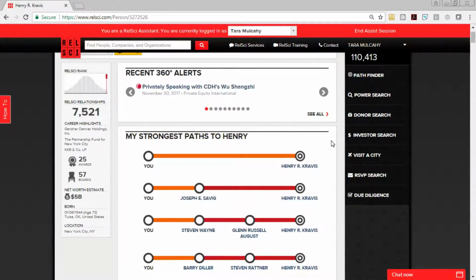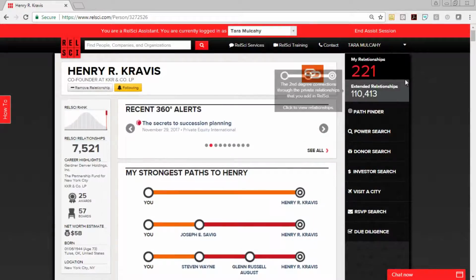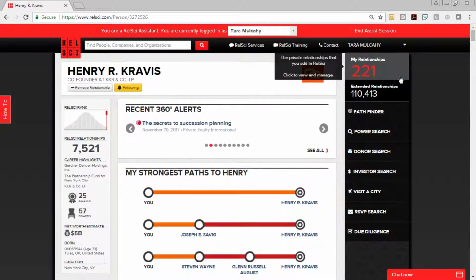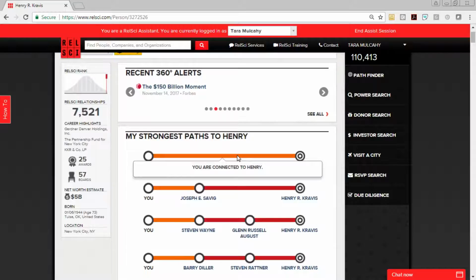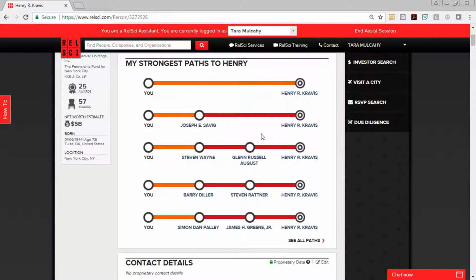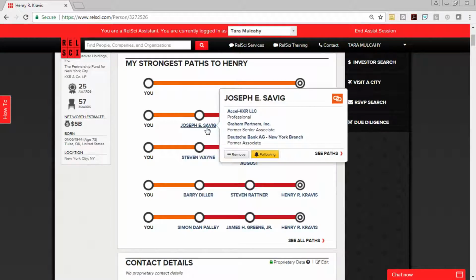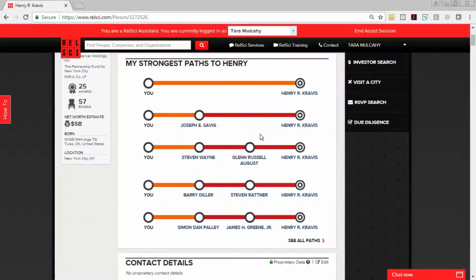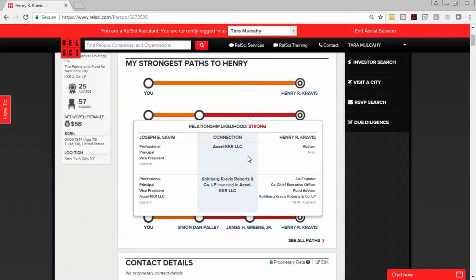But RelSci is taking a look and saying, all right, from your 221 relationships, or 50 or 300, what's the quickest way in front of Henry? In this case, it's a direct relationship. I've indicated I have access to him. But where it becomes important is if I didn't have direct access to Henry, how can I get an introduction here? It looks like Joseph, who I have indicated I have a relationship with, is over at Excel, was at Grant Partners, and has a strong likelihood of access to Henry over this red line here, and it shows why.